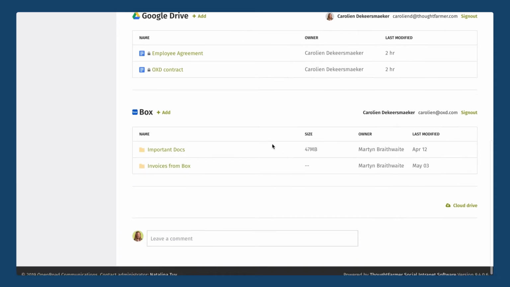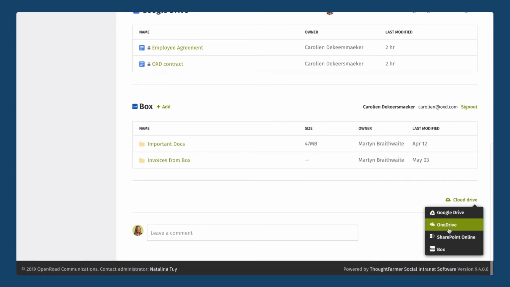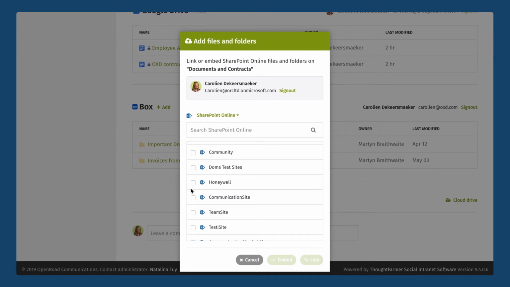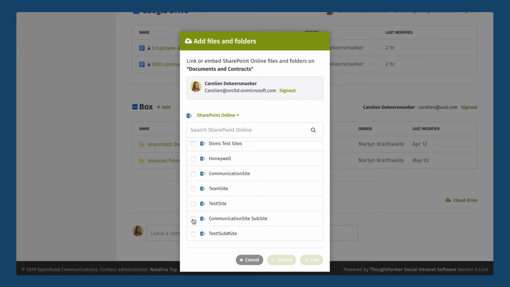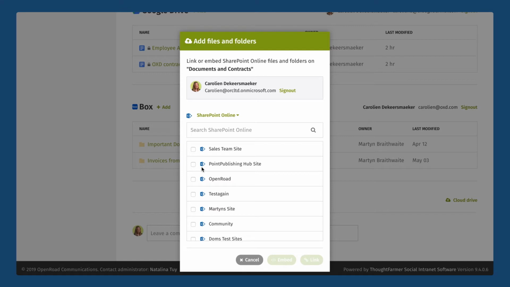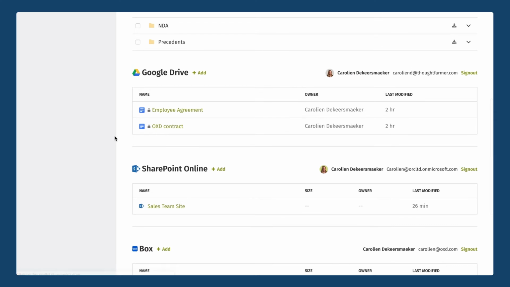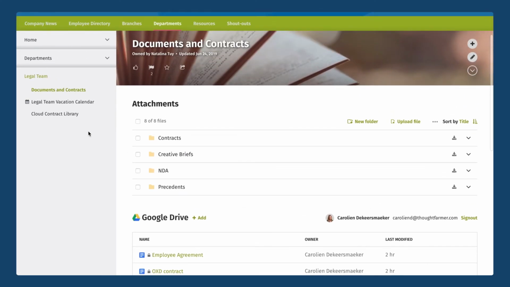Lastly, for good measure, let's add an Office 365 folder here as well. So again, click on Cloud Drive, select SharePoint Online, and then I can select any of these items or sites that are here in Office 365. And again, I'll just simply link to them. So now on one page, I have a wealth of information for my team.